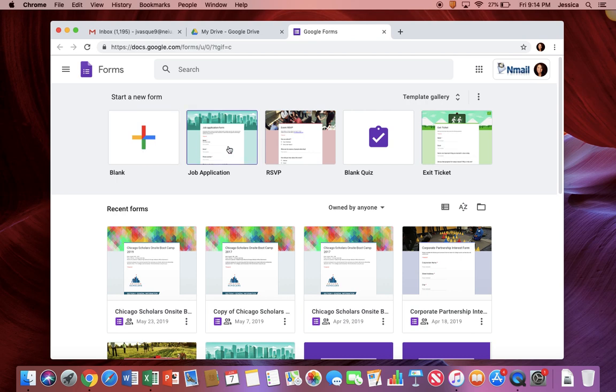Or you could choose a template. So for example, they have the job application, RSVP, a blank quiz, or an exit ticket. And then they have a bunch of different options if you go into the template gallery. But what we'll be doing for this tutorial is creating a new template.